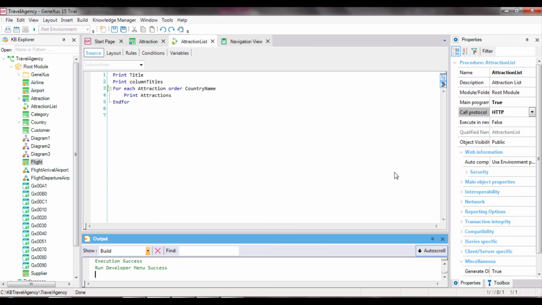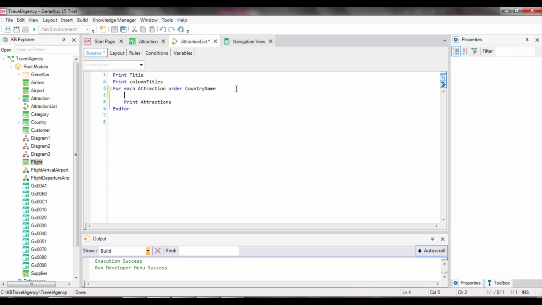Just like we've added the order optional clause to the for each command, the syntax of the for each command allows us to add other optional clauses and definitions, as we will see later on. For example, what would happen if the travel agency asked us to list only the tourist attractions of France? To the for each command, we would add a clause called where to have it filter and show only the data that meets the desired condition.